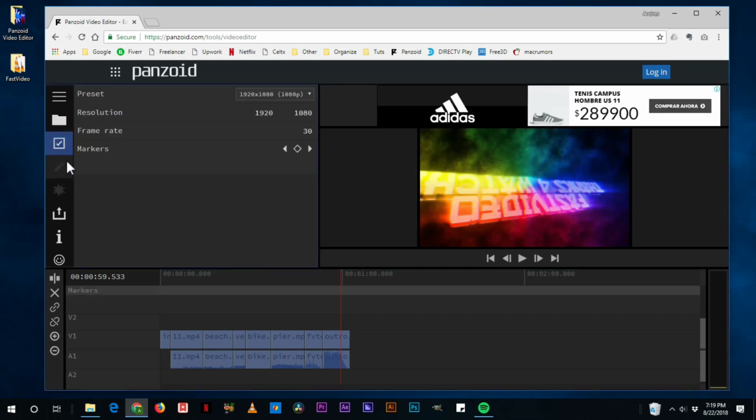So if we go to this tab, this is the properties tab. So this is cool because we have the clips match everything here, but if your clips don't match this, it is very important that you set these to the proper size and frame rate so that you don't have any glitches or crashes with Panzoid.